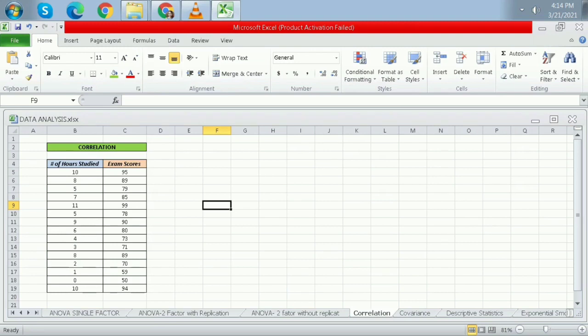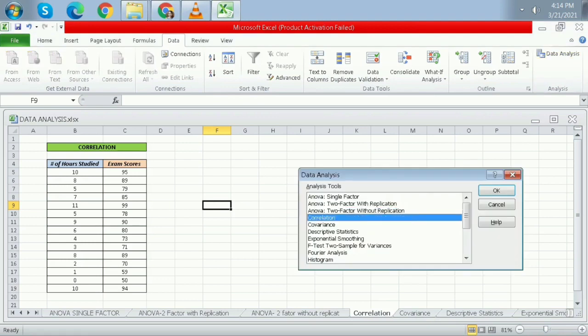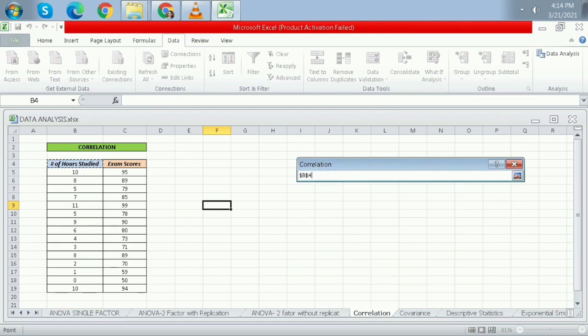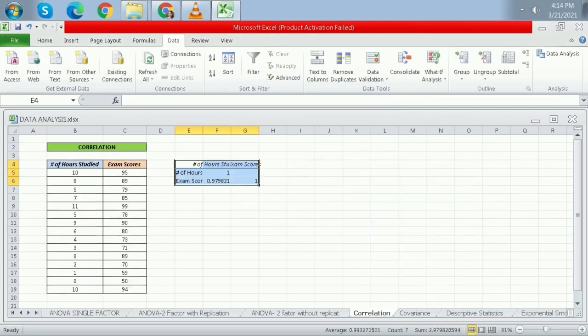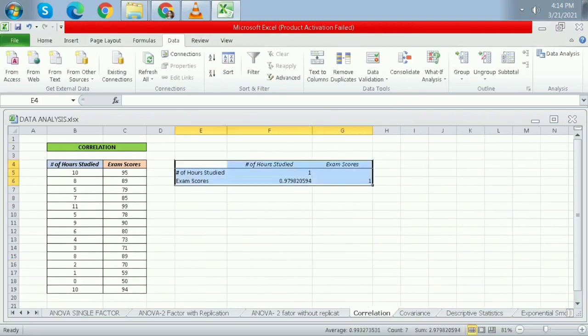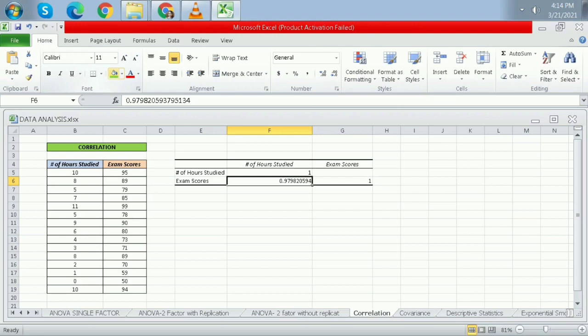For our example, we want to know if there is any relationship between the two variables, number of hours studied and the exam scores. To solve for it, let's go to Data Analysis and choose Correlation. In the input range, we must select all of our data. If we want to check the labels in the first row, include the labels, but if not, never mind. For the output range, click on any vacant cell and then click OK. And that is the correlation. The correlation coefficient that is solved is approximately 0.98. This means that there is a high positive correlation between the number of hours studied and the exam scores.